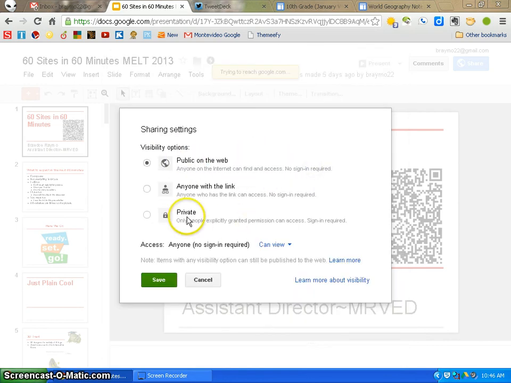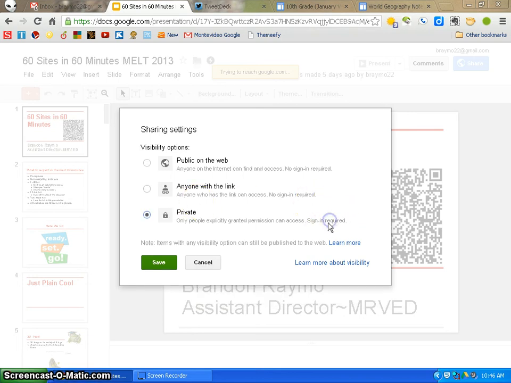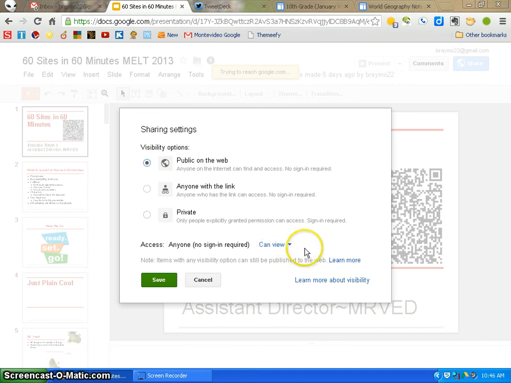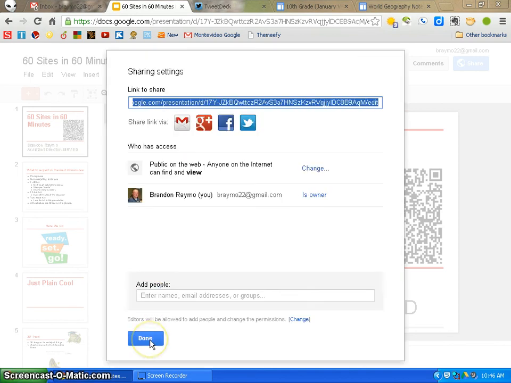And so if it's set to private, your students will not be able to access that unless you have actually given them permission to view that document. And so they must sign in order to see that document. And so I always do public on the web, again, least restrictive, and can view. I don't want them to edit, I don't want them to comment, I just want them to view this presentation. And so I hit save and done, okay, to make sure that in my document my access is set correctly.